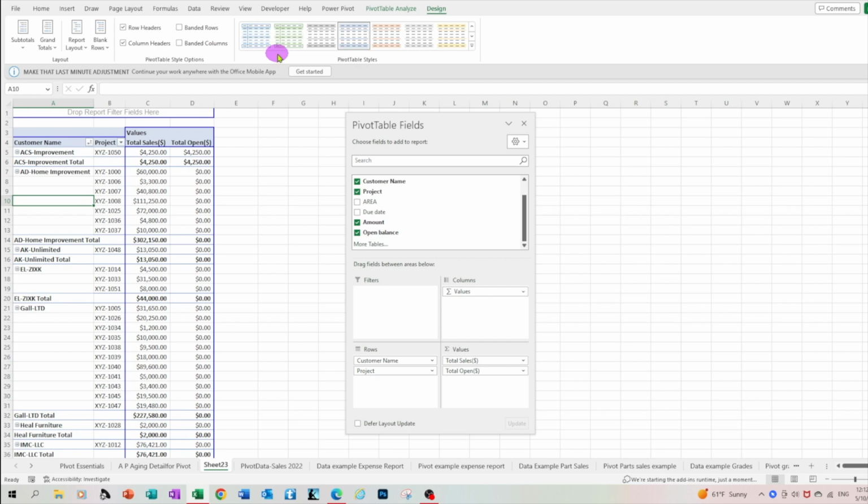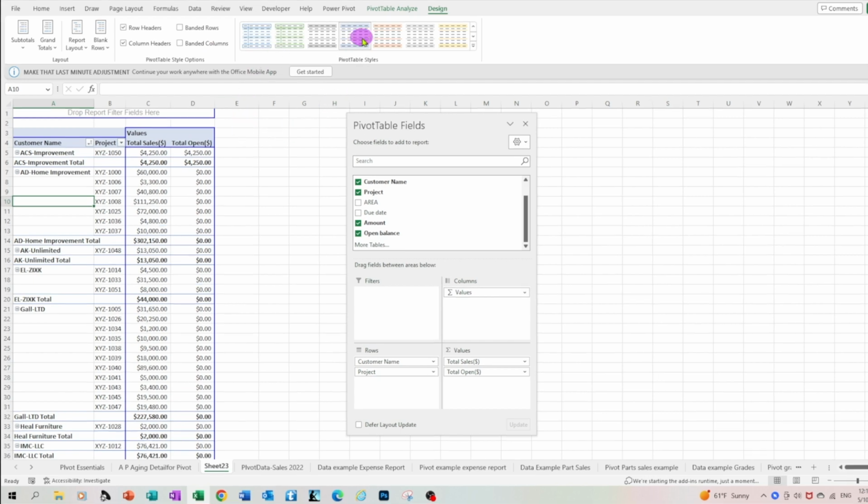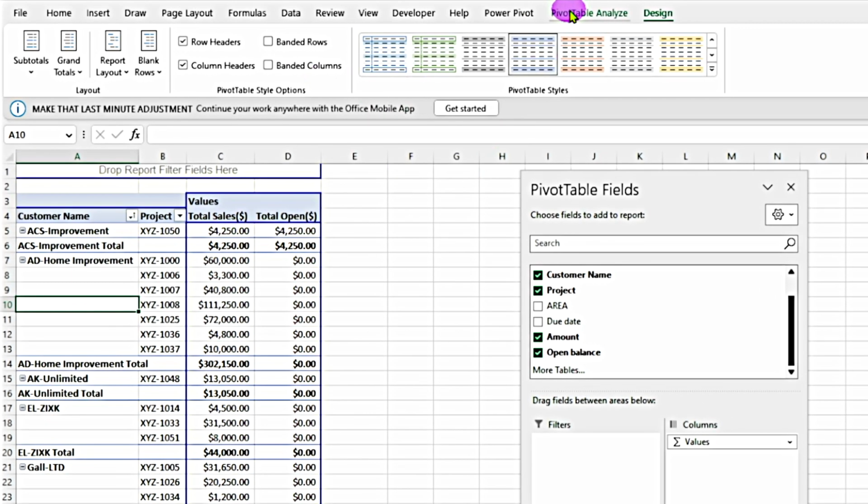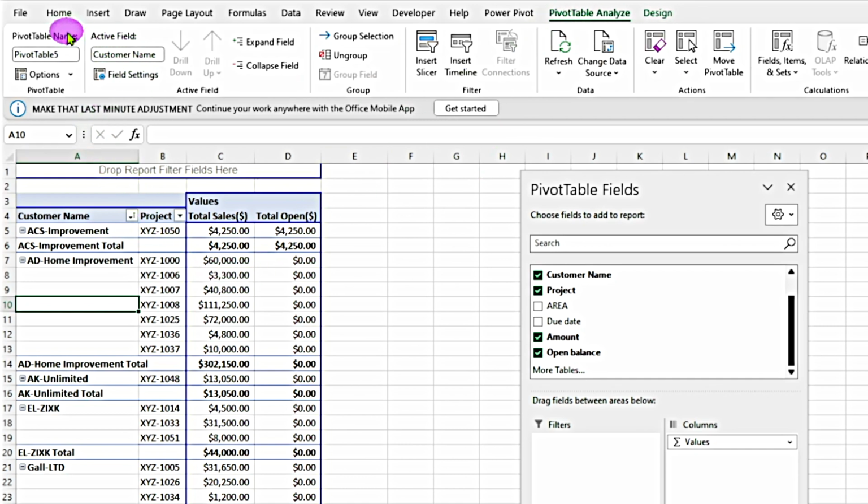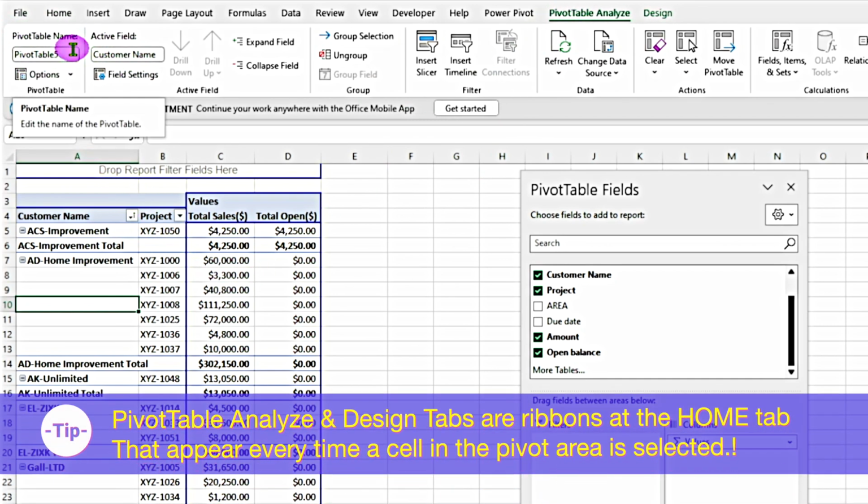Now let's go to the PivotTable Analyze tab. To the left, under PivotTable name, you see a name given by default by Excel. It's good practice to name your pivot tables to refer to the report you're working with. So let's call this Sales Pivot.